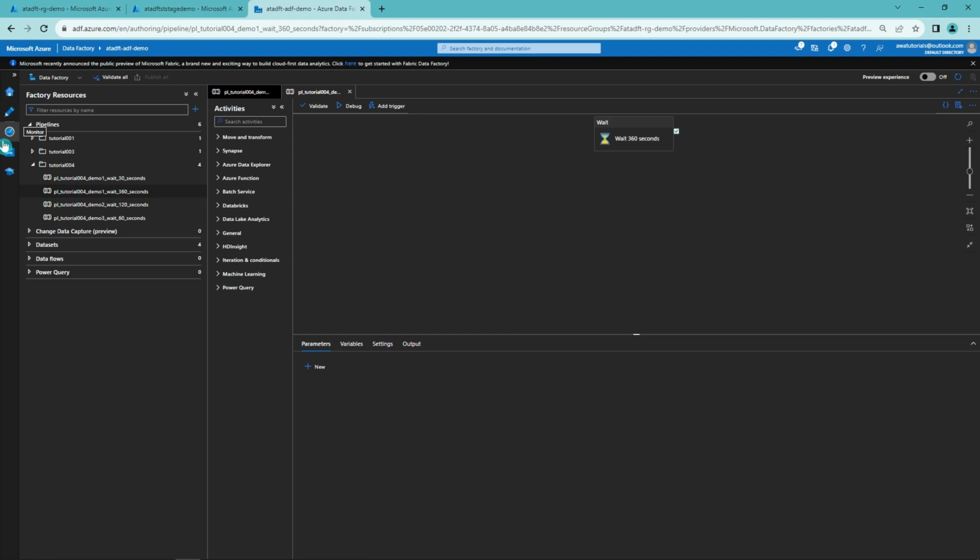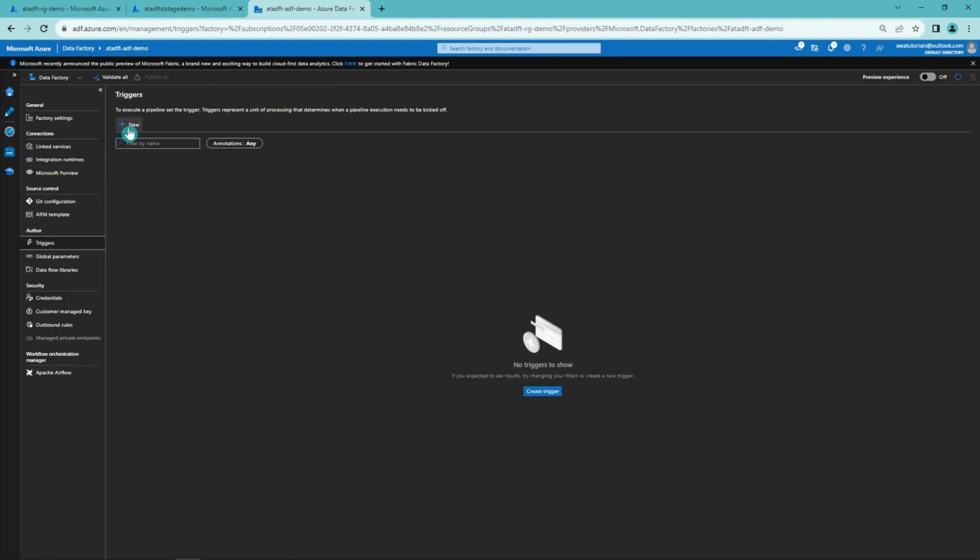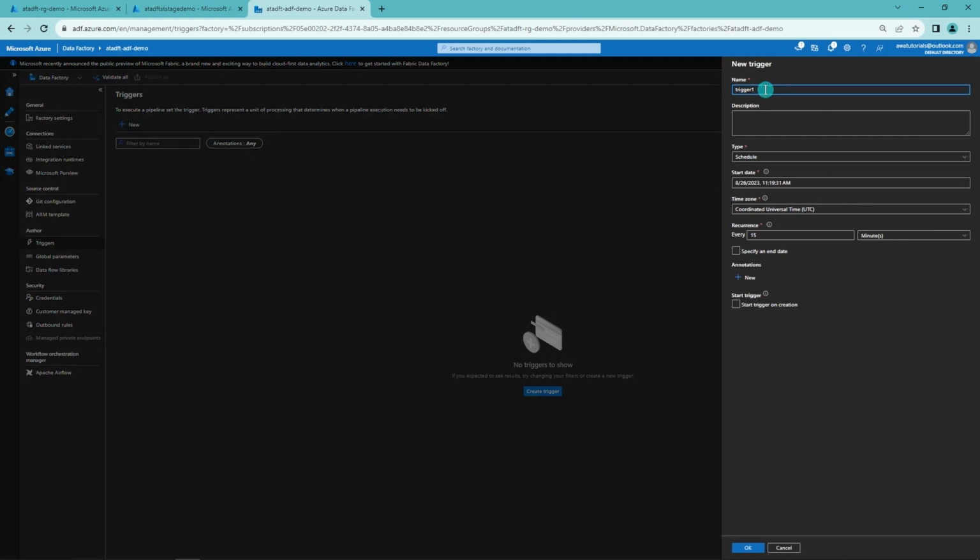Now let's first create a schedule trigger. Let's open our Manage tab and navigate to triggers. Here we can click New and create a new trigger. Let's name the trigger according to our naming conventions. I'm going to name my trigger trg_tutorial4_demo1_schedule. And now let's configure our trigger.